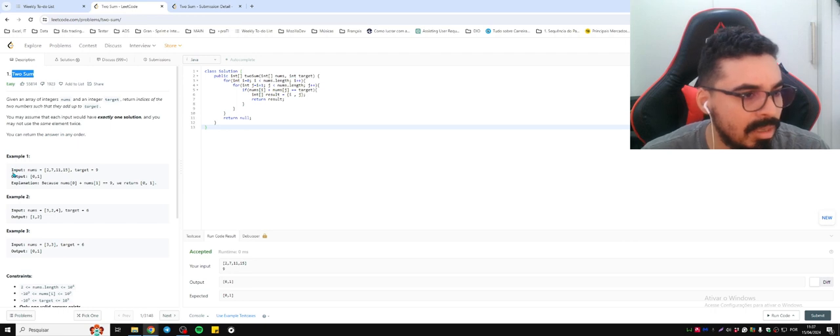Example. This is the input nums. If nums is the input, this is the array with its elements, and if the target is 9, the output should be 0 and 1, which means that it should add 2 to 7, and this would result in 9. And these other examples are the same thing.